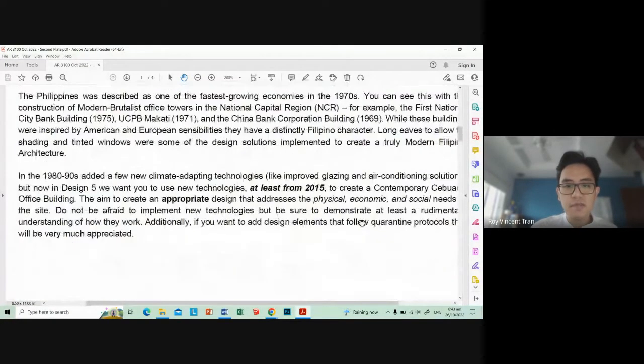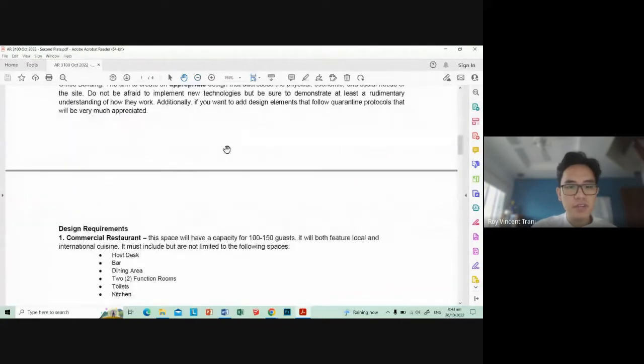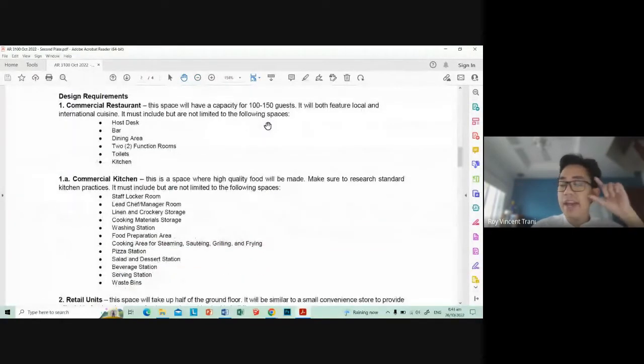So here is a more brief discussion over there. And then finally, we have the space requirements. For the commercial restaurant, this isn't the same as a restaurant in a canteen, for example, or a restaurant in a house. It's not just a normal place to serve food. This is high quality food. And I'm sure a lot of you like high quality food.